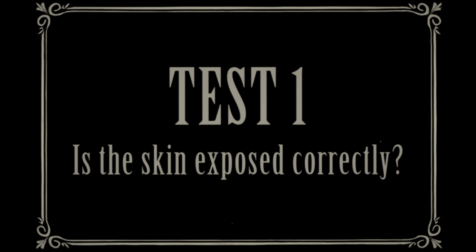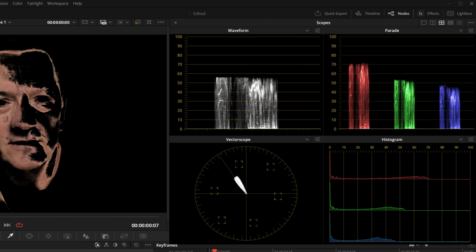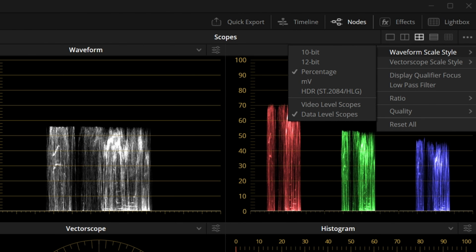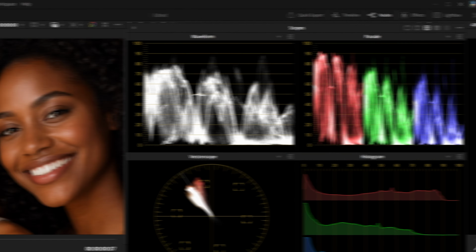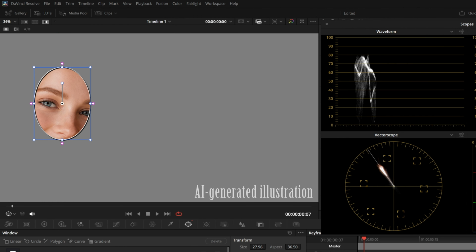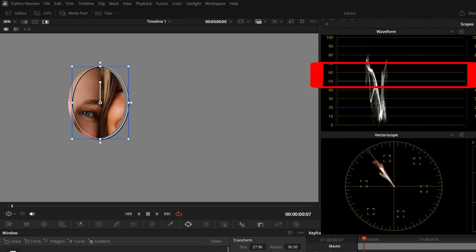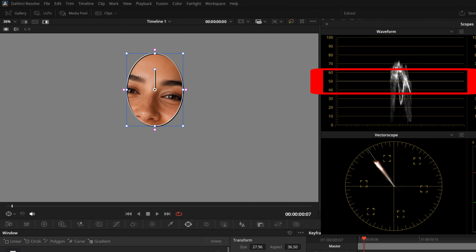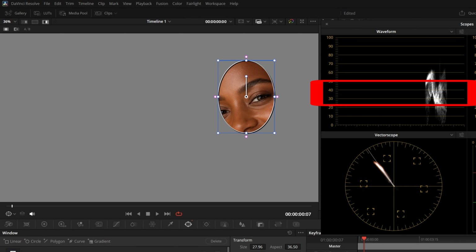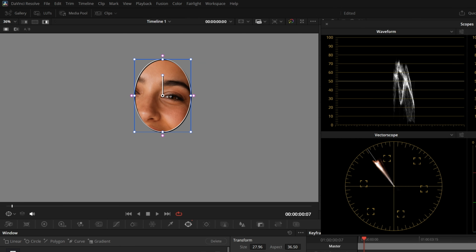Test 1. First, the exposure. We measure the light. We demand the truth. The waveform shows you how the shadows and highlights are distributed. Set the scope to the percentage scale. Light skin should sit at roughly 60 to 70 IRE. Medium skin should sit at roughly 45 to 60 IRE. Dark skin should sit at roughly 30 to 45 IRE.